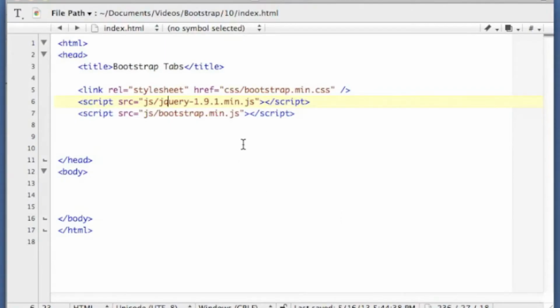Today I'm going to be talking a little bit about tabs in Twitter Bootstrap. I've seen several libraries over the years do tabs in one way or another, but I really like how Twitter Bootstrap implements it. I think they're clean and simple to use.